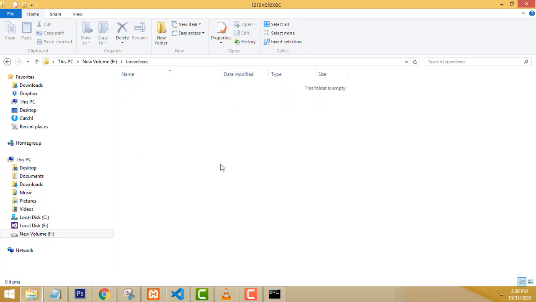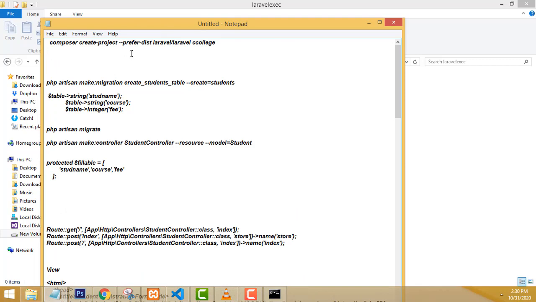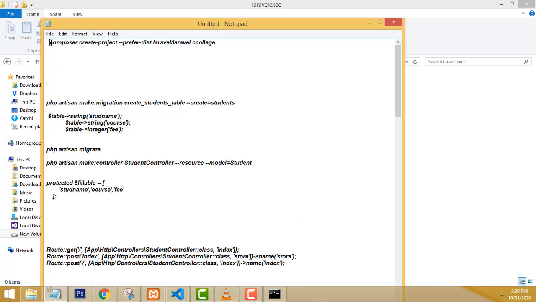Inside the folder I am going to create the files. So how to create the files? It's very simple. I don't need to type here; I already created it. Here you can see you have to write composer. You must install Composer. Composer create-project, then laravel slash laravel. You have to type Laravel.